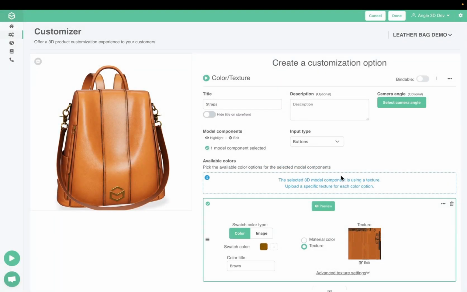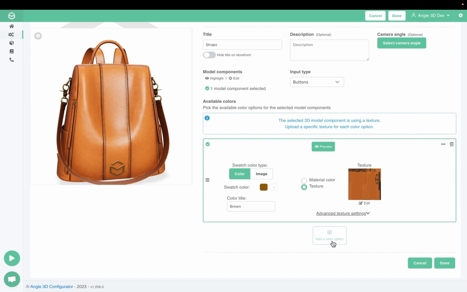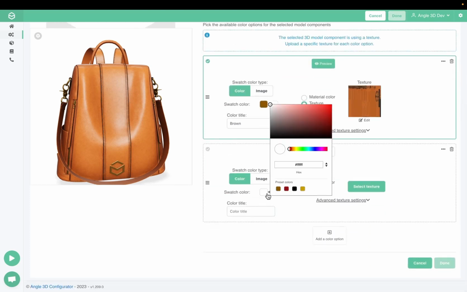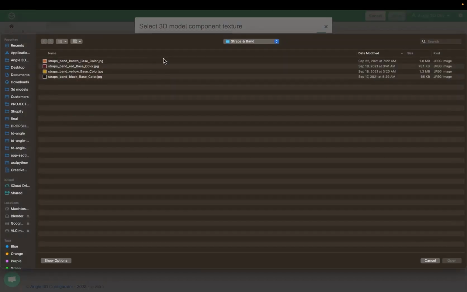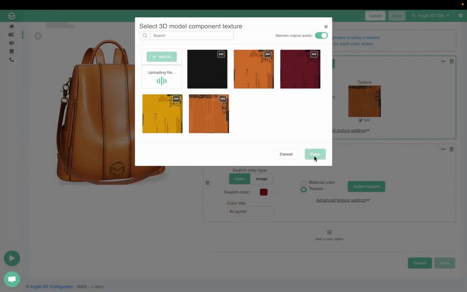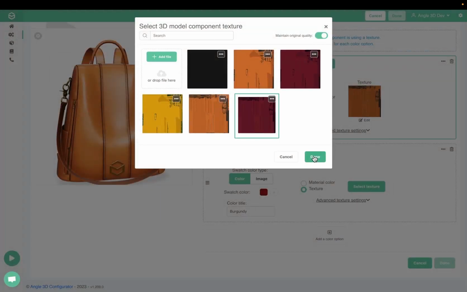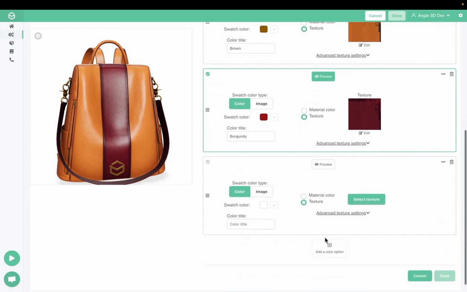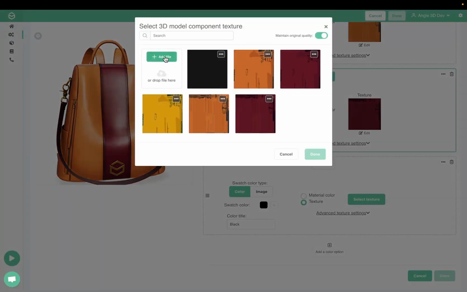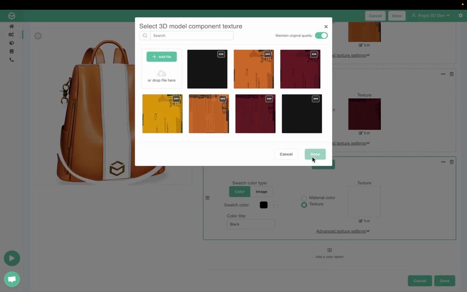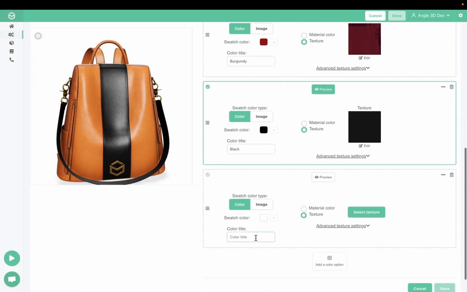Let's do the same thing for the next color. Add a color option. Let's go with burgundy. The color is already there. Let's call it burgundy. Select texture, add file. And let's do the last two colors. It was black. Select texture, add file. You get the idea, and let's do the last one, which was the yellow color.